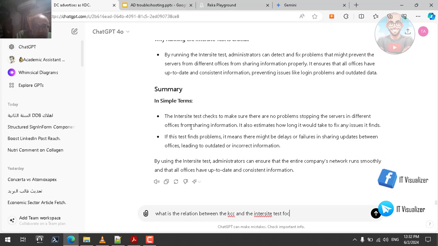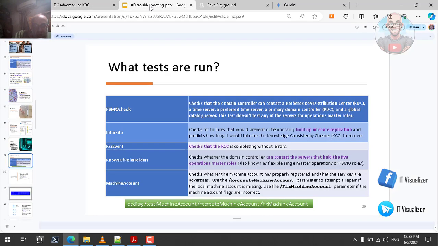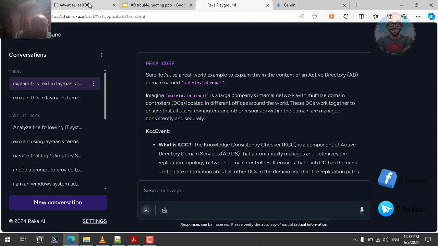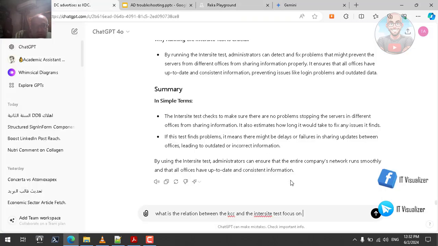Focus on, let's see, to ask it, focus on how the KCC helps, how long it would take for the KCC to recover. Okay, let's see here the relationship between the KCC and the intersite test. Let's see here what will be the answer.